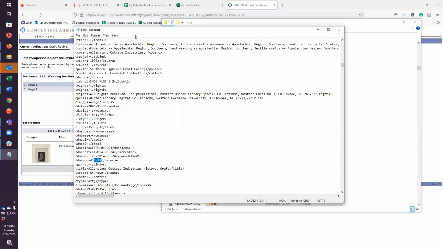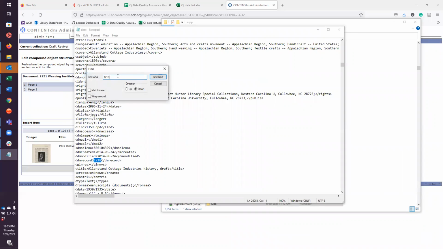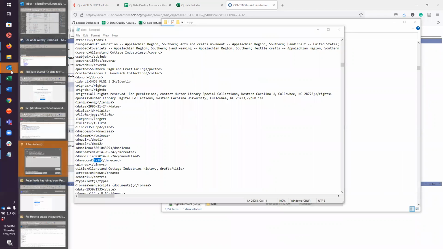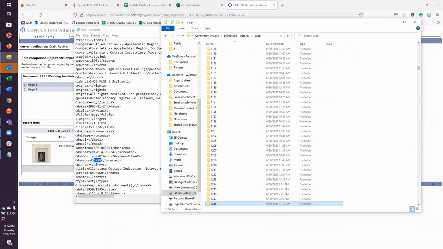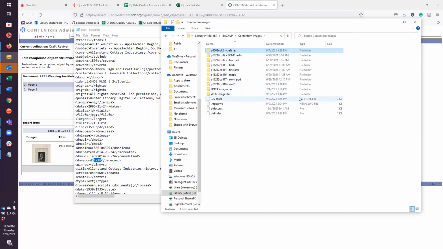Okay, so we need to find one with a PDF here? It would need to be a PDF compound object. Yeah, so there isn't one in this collection, it looks like. Do you have PDF compound objects? I do think we do, but I think they're in one of those other collections. Let me think a minute here. Might have it here.